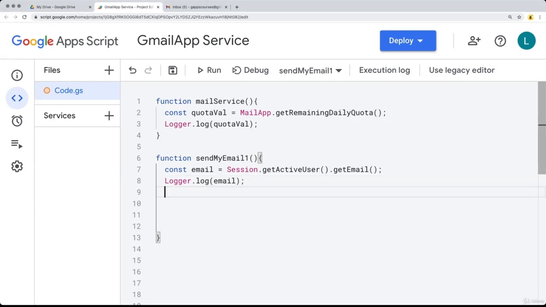And next, let's create a variable for subject, and we'll just write test email for our subject. And then for the HTML, let's create some HTML content and add the HTML content into the email.